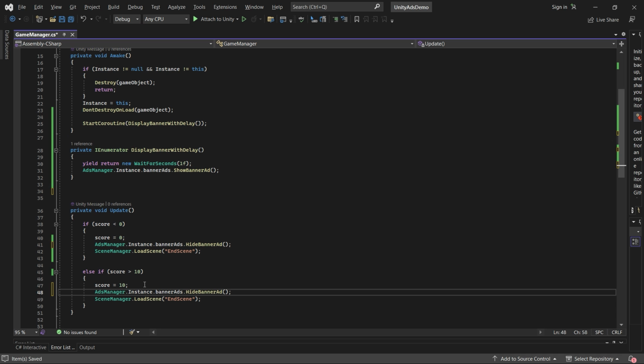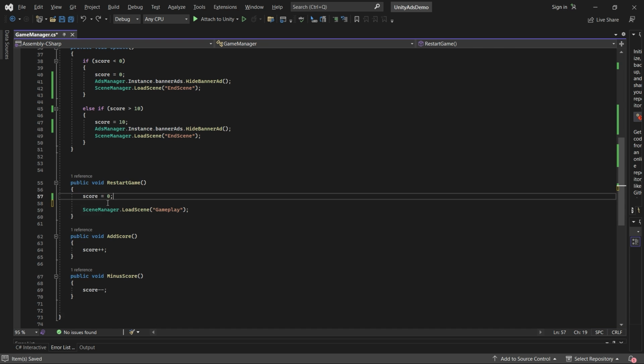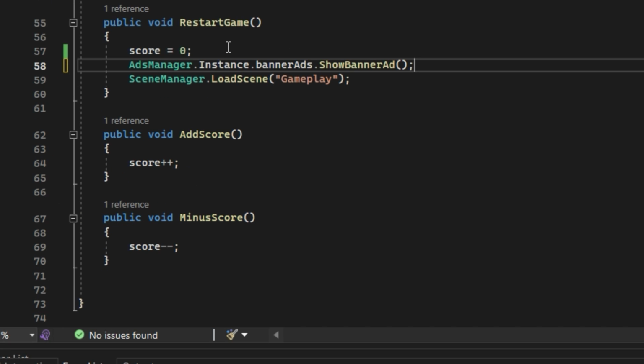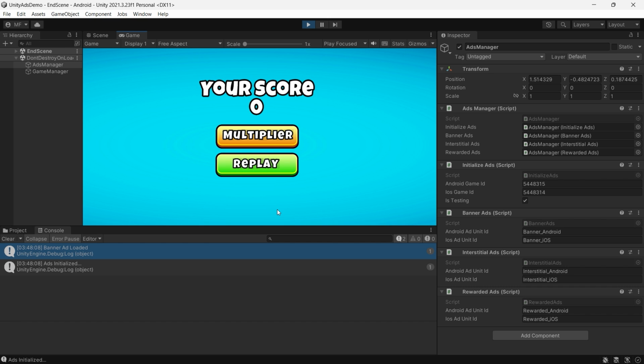And to show it again, when the game is restarted, you can again call the AdsManager.instance.bannerAd.showBannerAd. Now let's do the testing, and as you can see, it's perfect. So now let's move on to the interstitial ads.